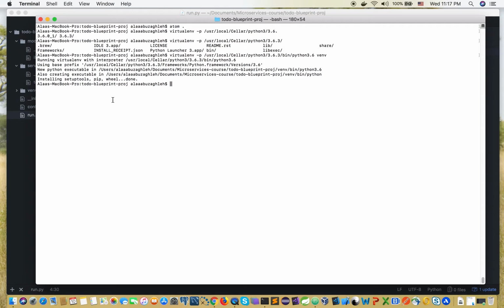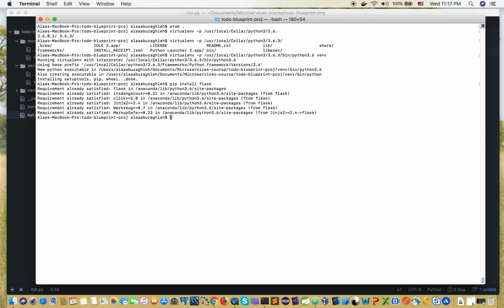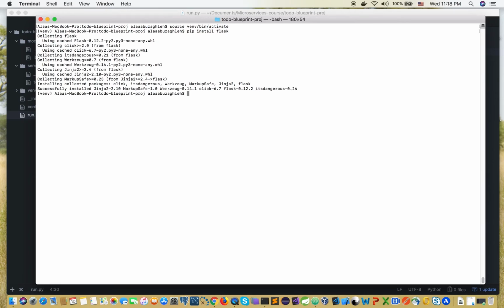Now the virtual environment is created, so we need to pip install Flask to this new virtual environment. It's already there, that's what it says. So I need to activate it, sorry. I will activate the virtual environment by running this command, which is source venv/bin/activate, and then pip install Flask, and we got it installed correctly. So we need to freeze it to requirements.txt so we can use it when we deploy it to another machine.